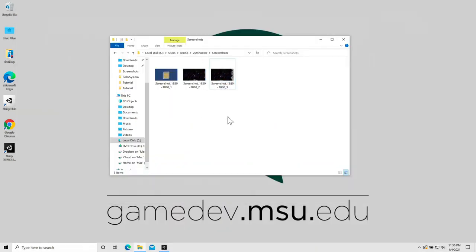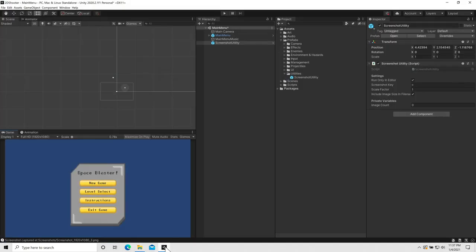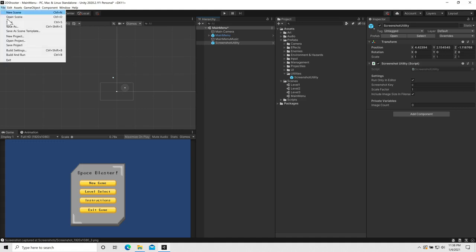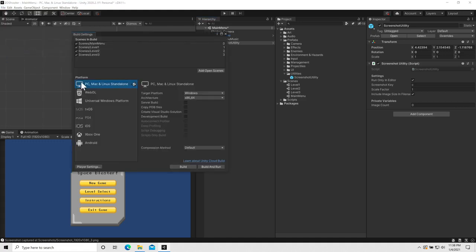Of course, you could take time to get better screenshots, but the screenshot utility prefab is a great way to quickly capture screenshots from within Unity. So let me go back into Unity. Okay, the next step is to create builds of your project for the desired target platforms. Likely you will create builds for Windows, Mac OS, and WebGL. So once again, under the File menu, we can go to Build Settings.